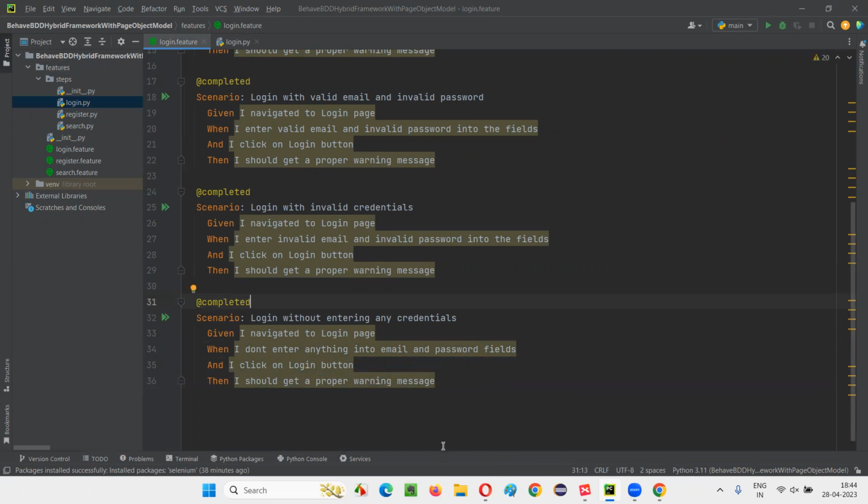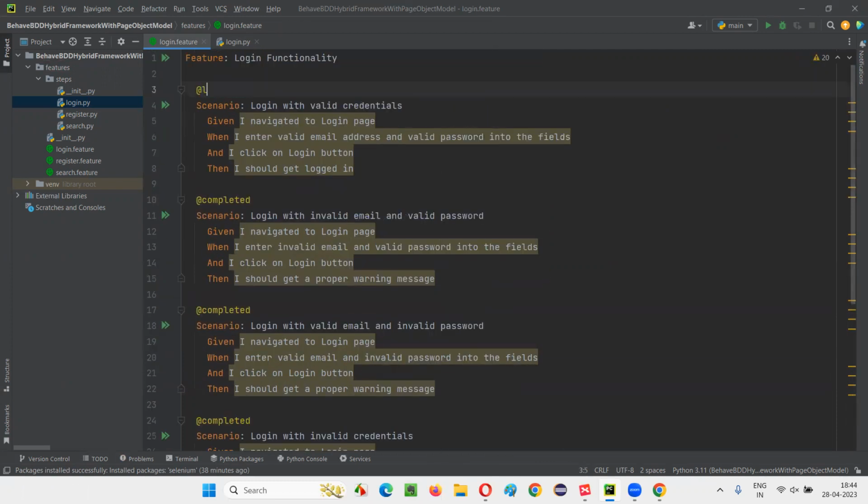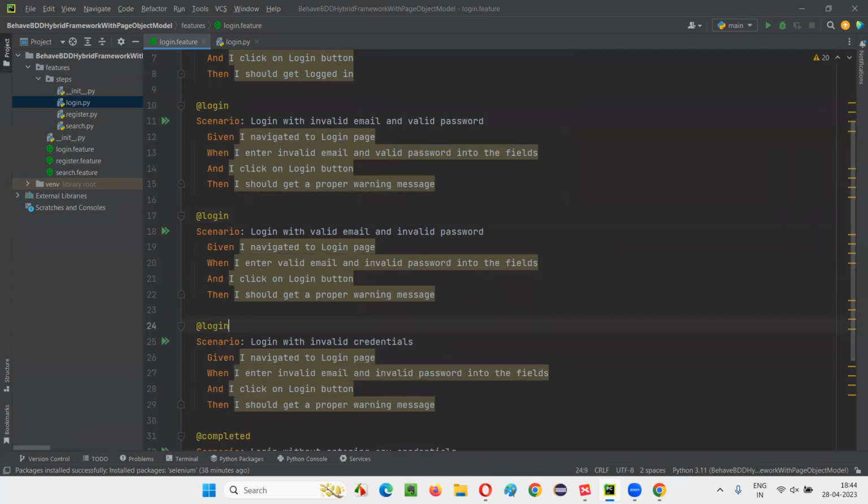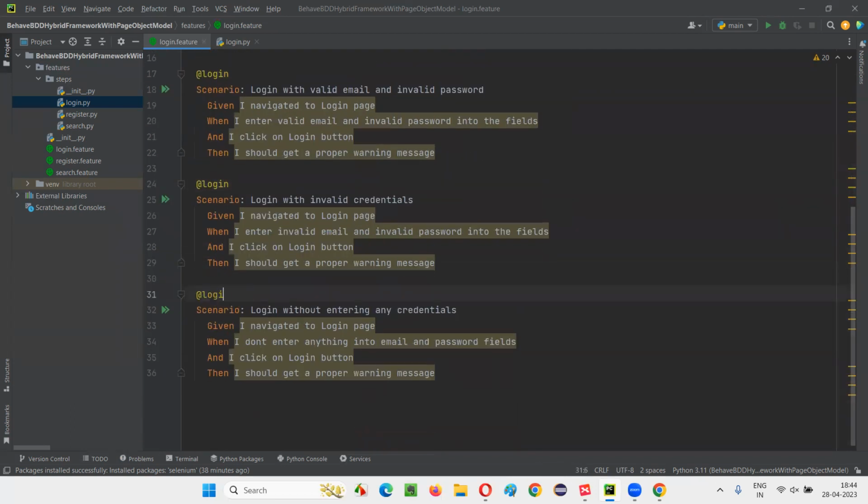Anyhow, we have automated all these scenarios, right? So instead of @completed, let's try @login. That will be useful for the next level also, right? These are login related scenarios. So we'll definitely keep @login like this.